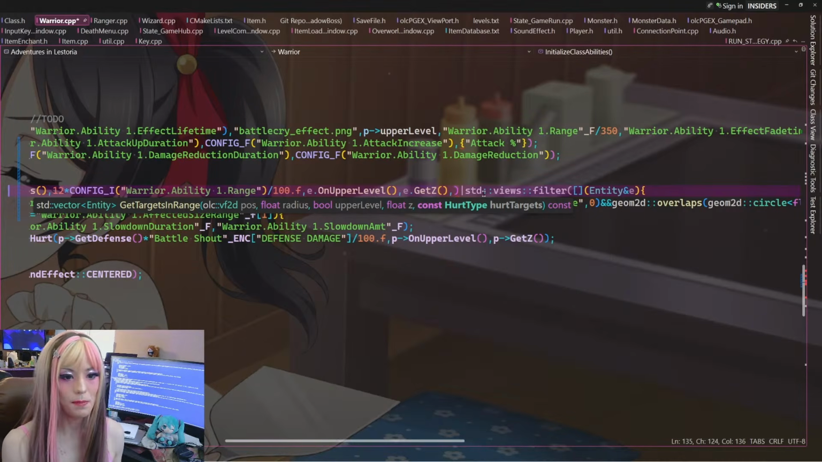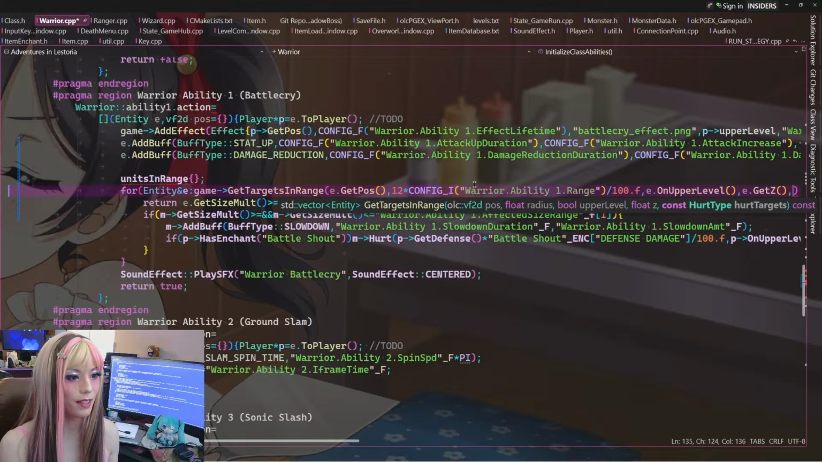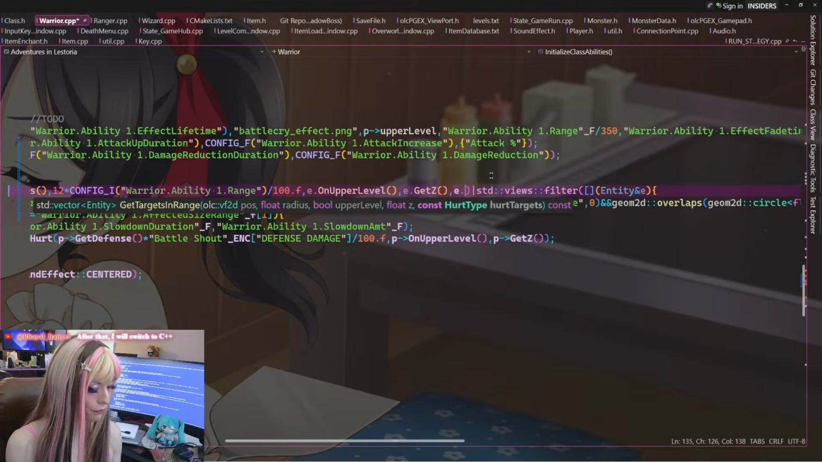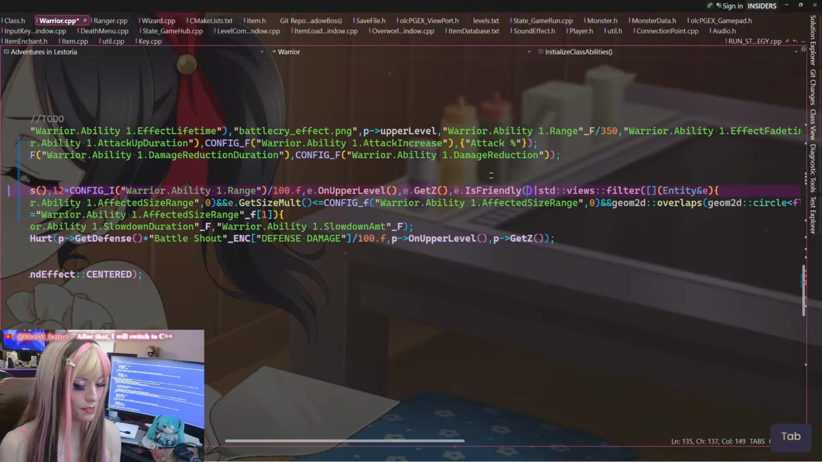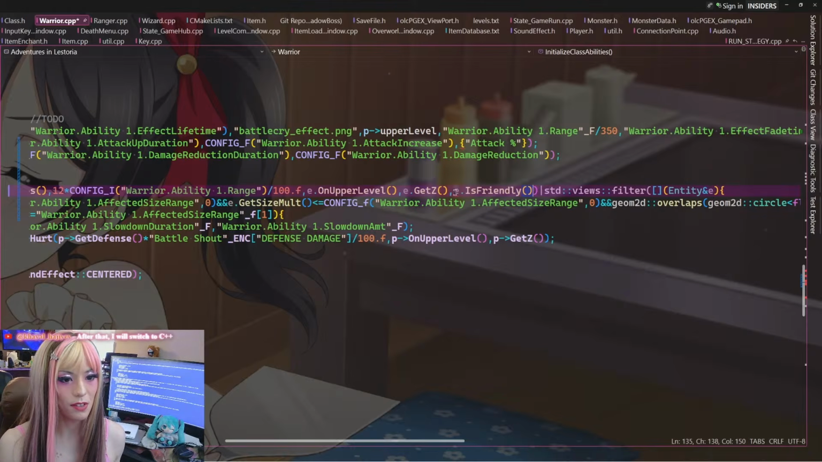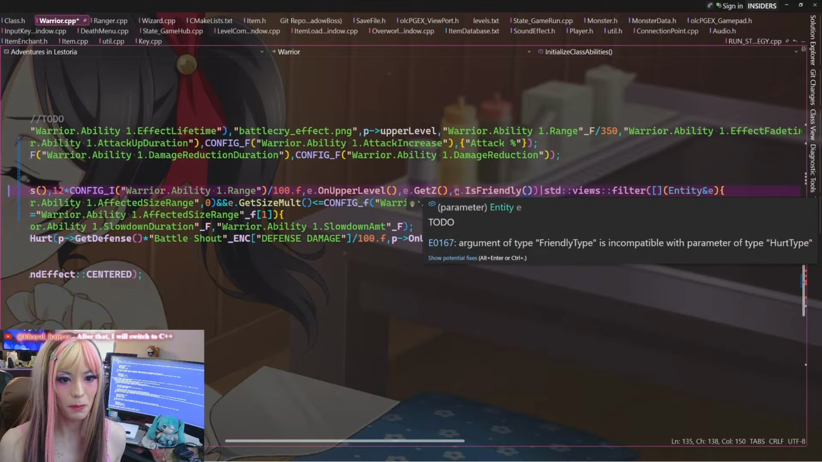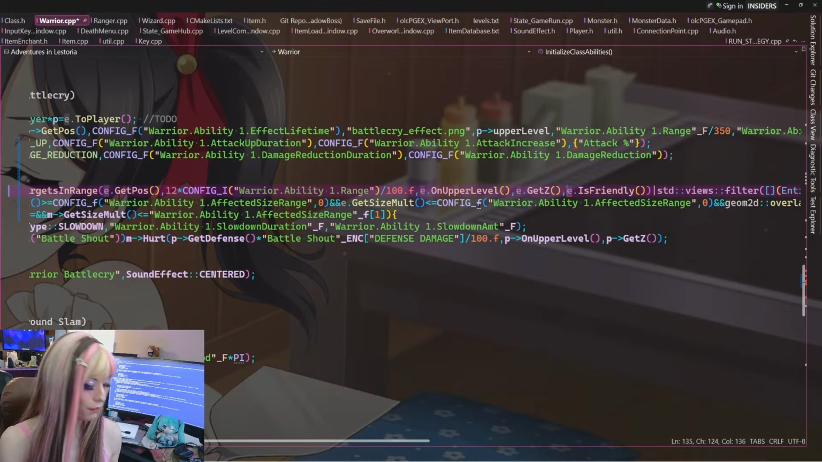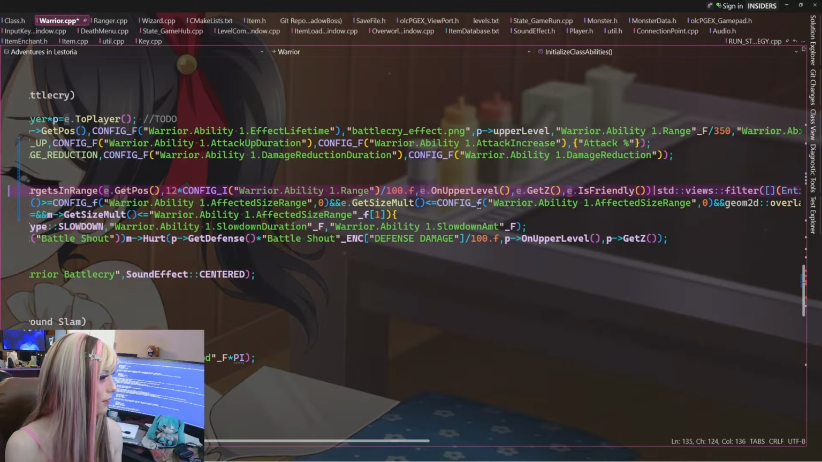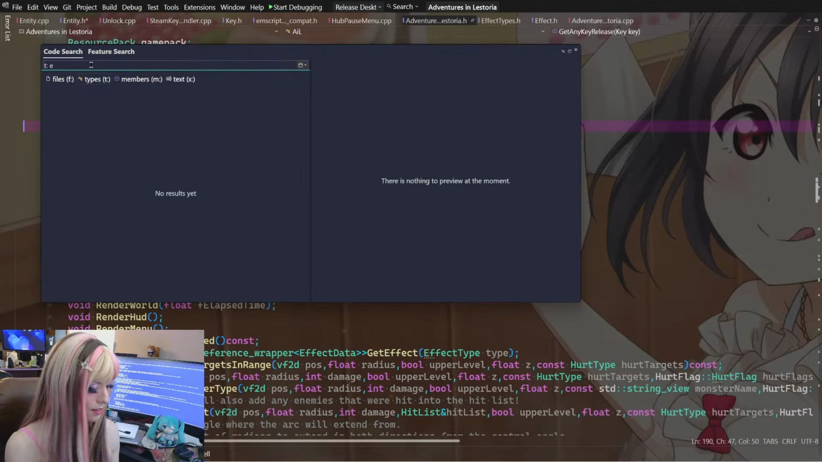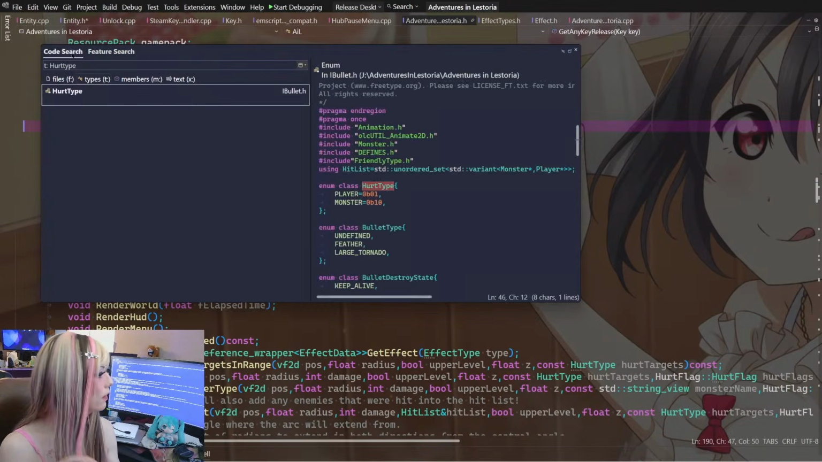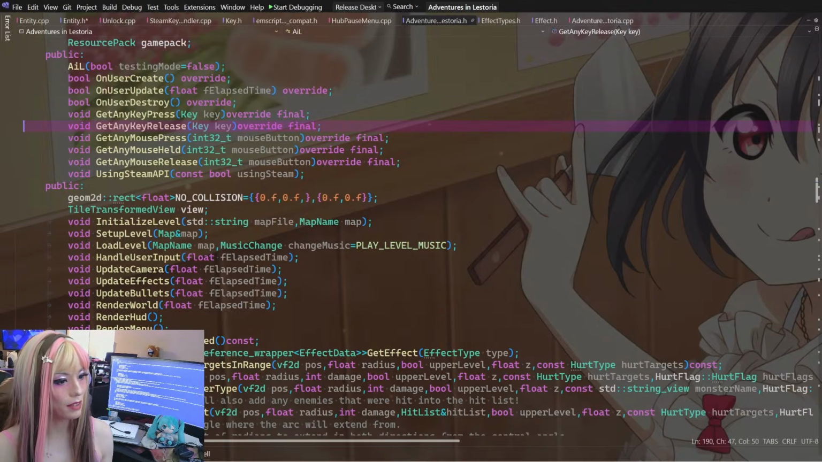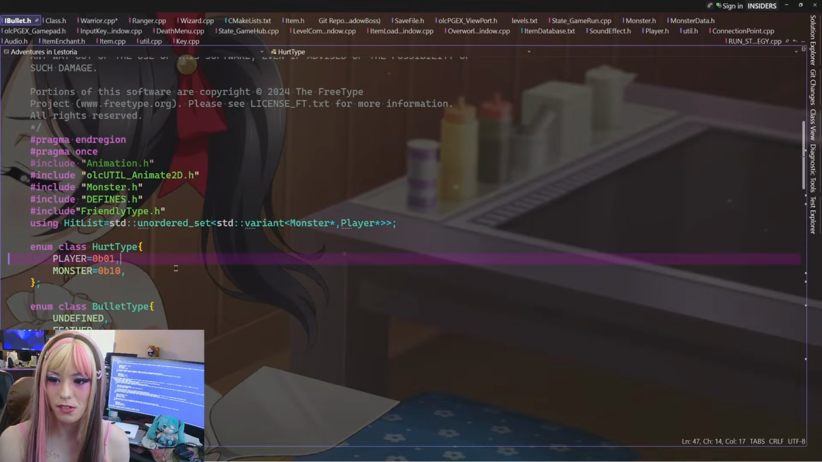And then we have the hurt type. So the hurt type, again, is determined by... I think if we supply is friendly, it works. Hurt type argument is incompatible. Do I cast it? So is friendly returns true if it's a player. Is hurt type's first value friendly? Should I even rely on that is the question? I don't think I should rely on that. Hurt type is an I bullet. So player is 1 and monster is 2?